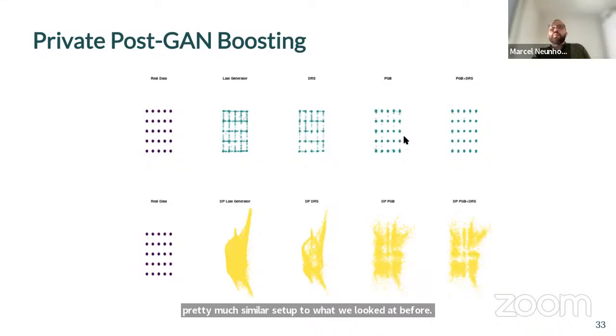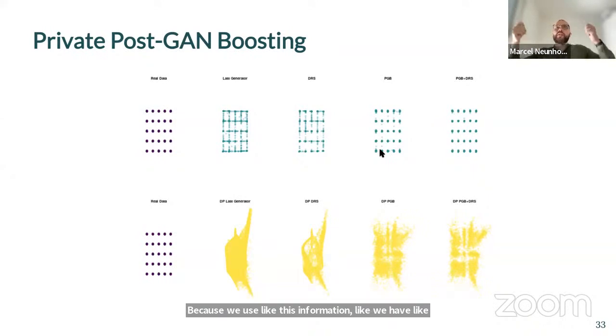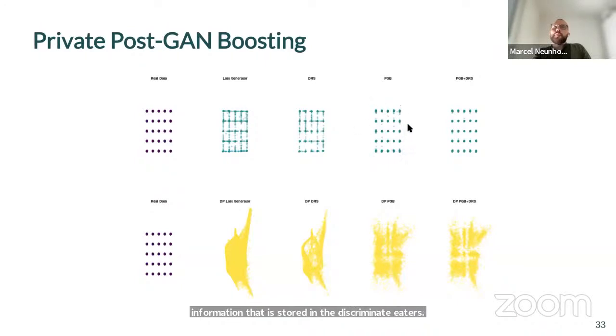So now using this post-GAN boosting method basically generates a better mixture distribution that gets rid of those weird points that shouldn't be there, because we have a bigger distribution to choose from, and we use the information that is stored in the discriminators so that we can sample from a better generative model. And this can then even be combined with another method that's called discriminator rejection sampling that uses a similar idea, but without accessing training data again, to improve those results even further.